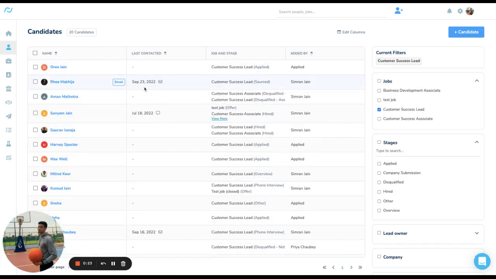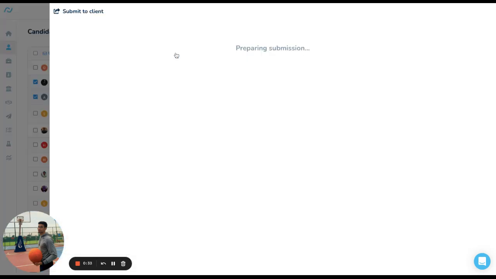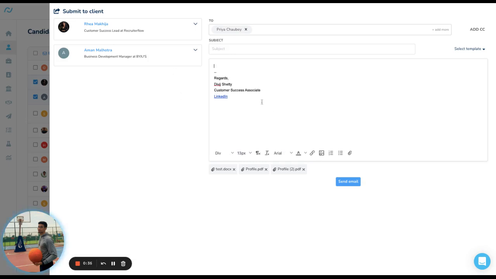Once I do this, I just need to select the candidates that I need to submit to the client. So I'll just select two profiles here. Then I'll click on submit to client as the option. Once I do this, I'll land on this page. So in this page, you'll get to see a list of candidates that I just selected.